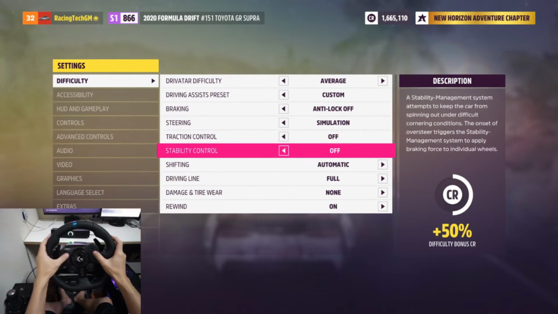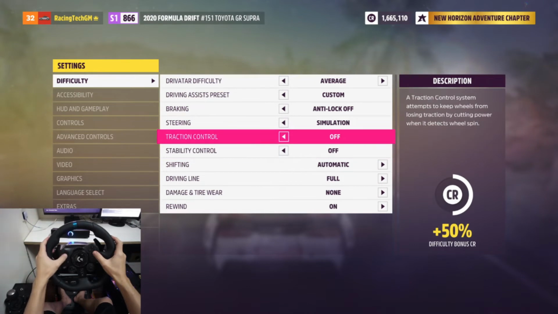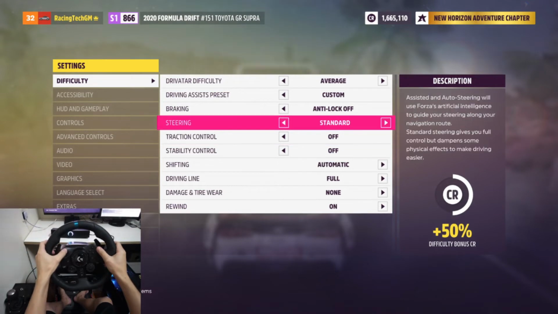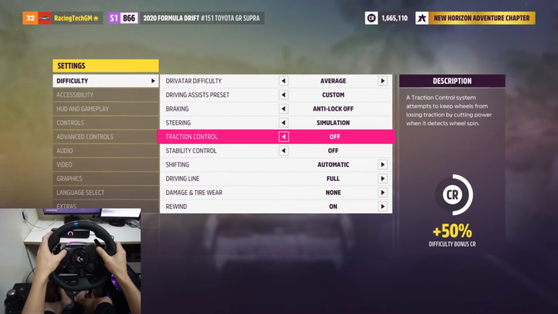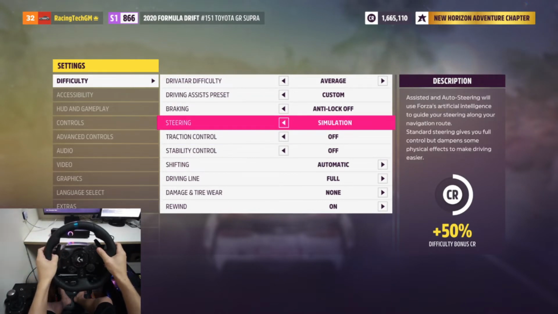These two are very important, because you need to turn off traction and stability control for you to drift. If you turn this on, it's really very hard to drift. So remember to change all of this. Turn off everything here and change the steering to simulation.